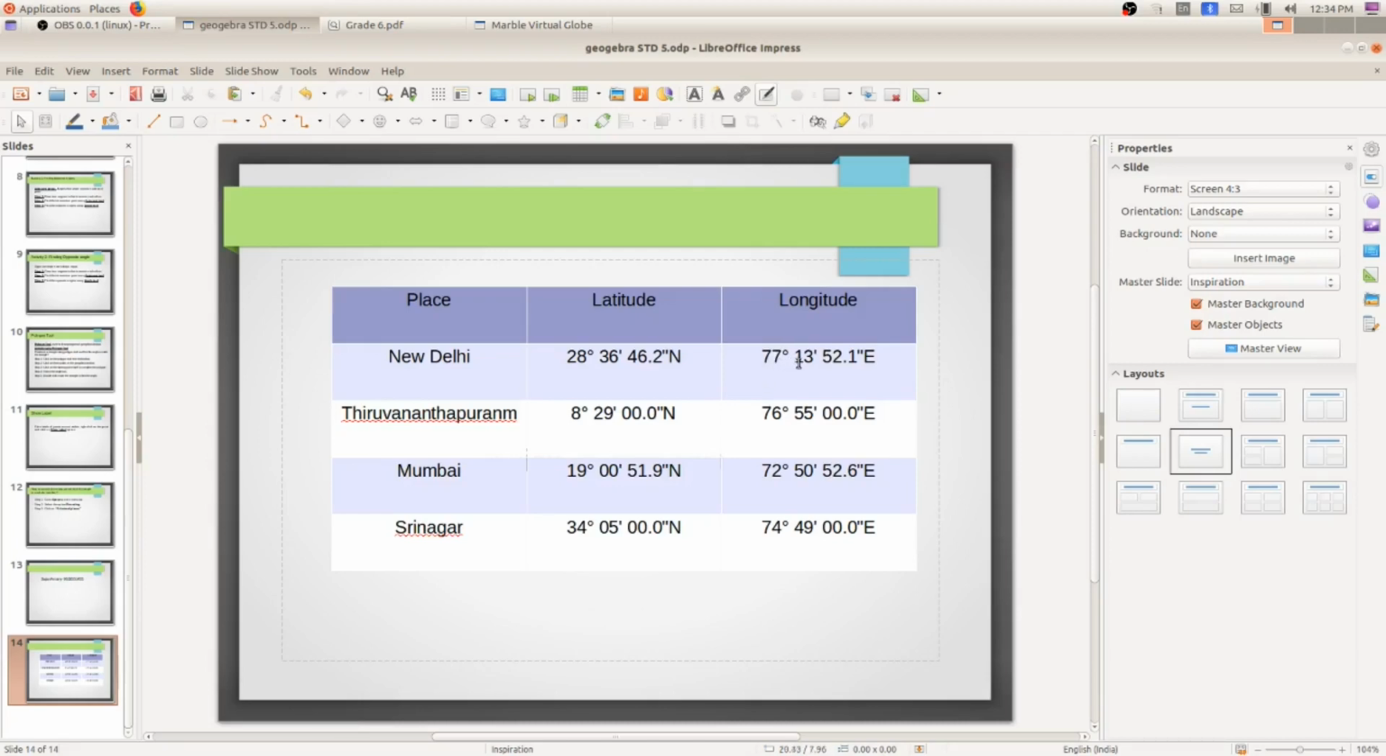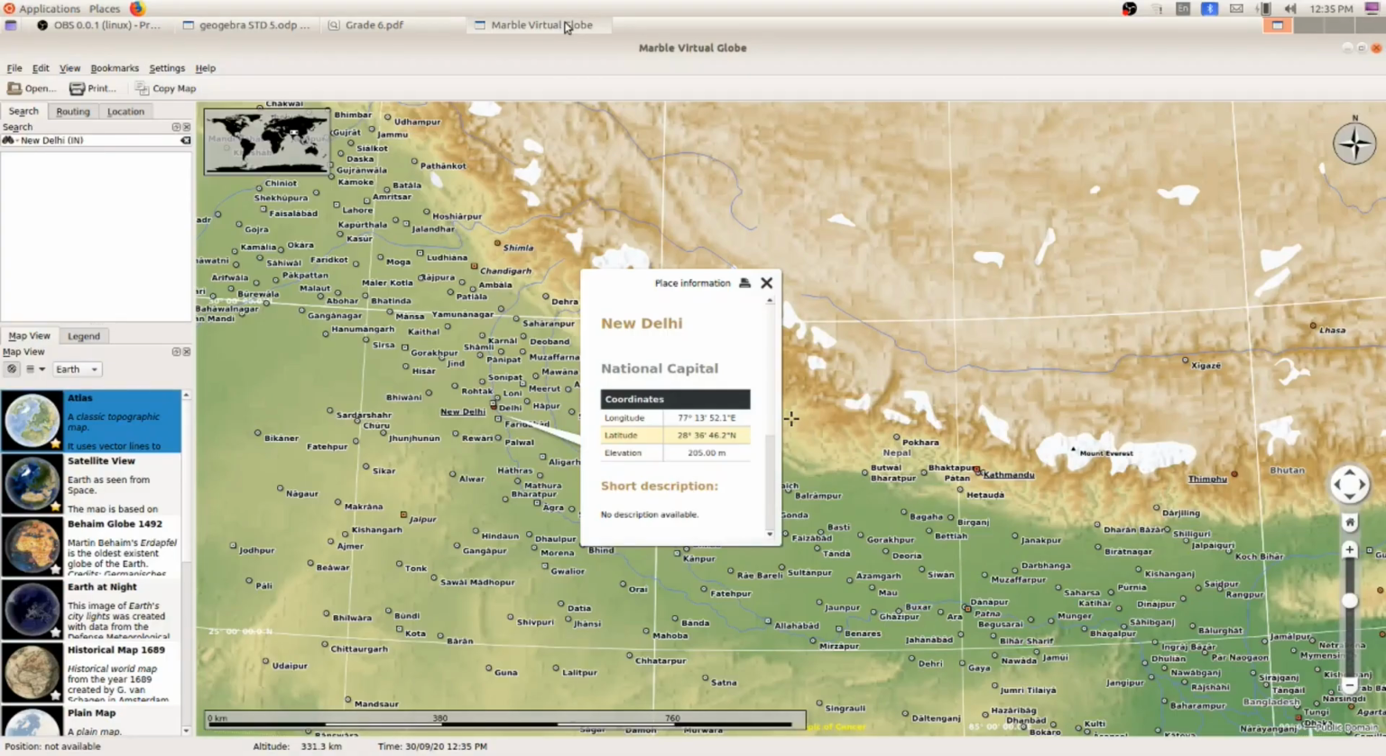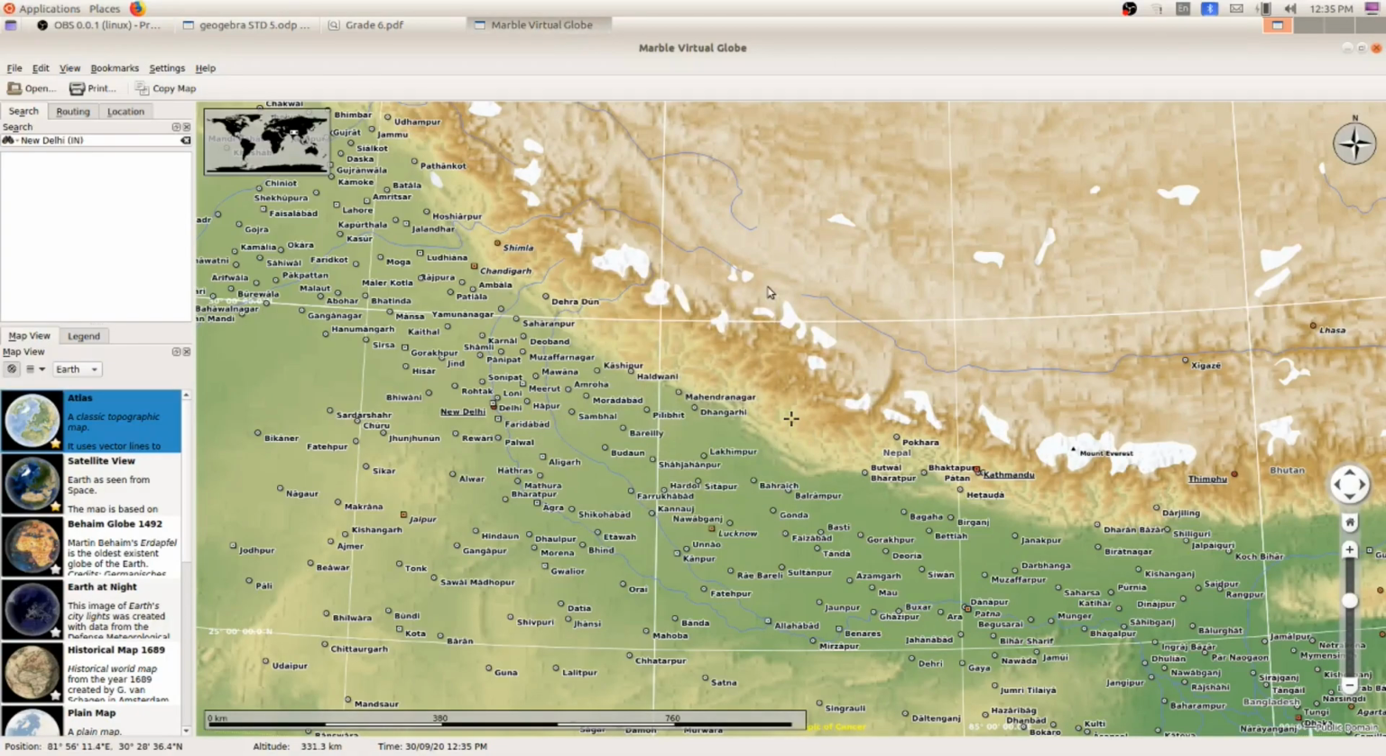Likewise, the longitude is read like this: 76 degree 13 minutes 52.1 seconds. E stands for east. Likewise Tirunelveli is also having a latitude and longitude. So I'll show you one more place here. I'm going to type here Tirunelveli and click on enter.